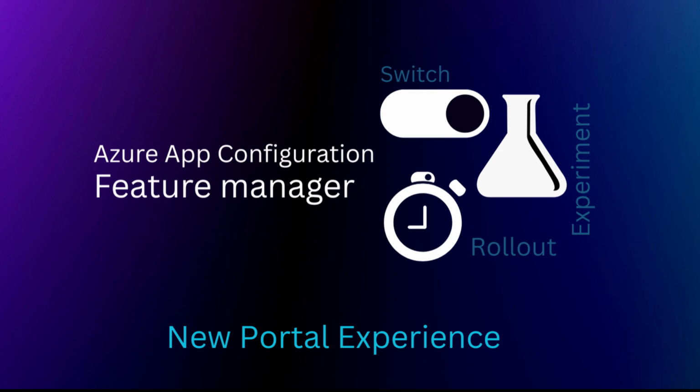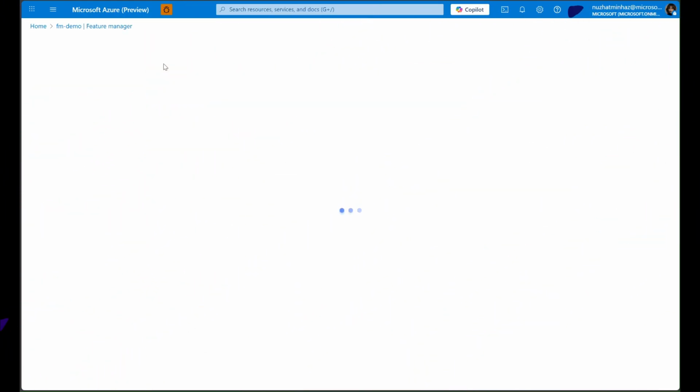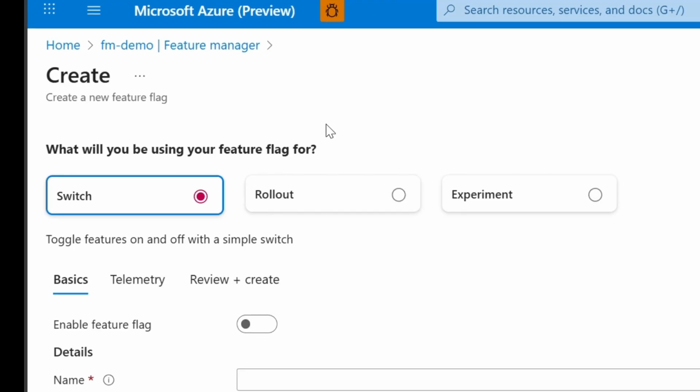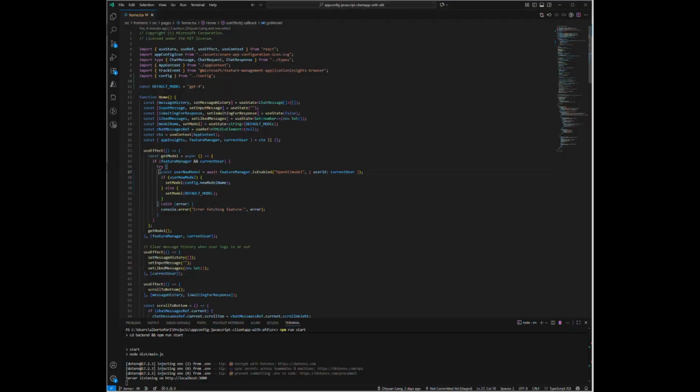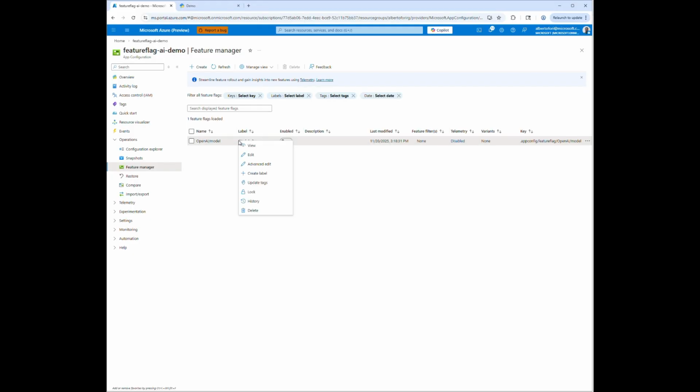The new Feature Manager experience on Azure App Configuration portal now starts the creation journey by asking the question, what will you be using your feature flag for? In this demo, we will walk through how feature flags can control AI model configuration dynamically without hard-coding values in the application. Let's start with the first scenario, which is a switch that has simple on and off toggle controls.